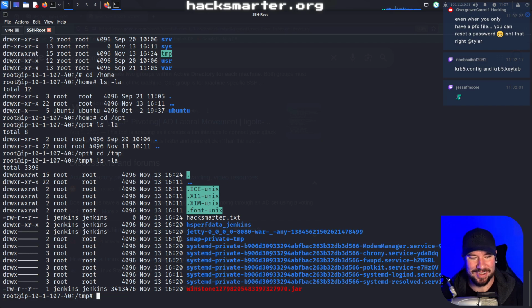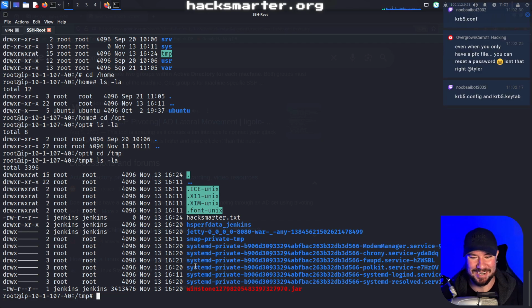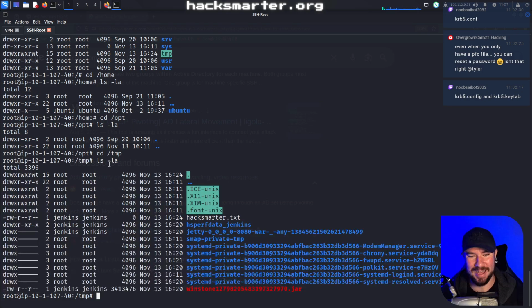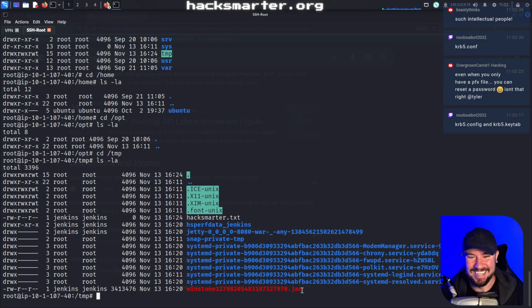Yeah, exactly, overgrown carrot. Even when you get a PFX file, you can reset a password. Ryan had to hack his own machine to fix a password reset issue yesterday.